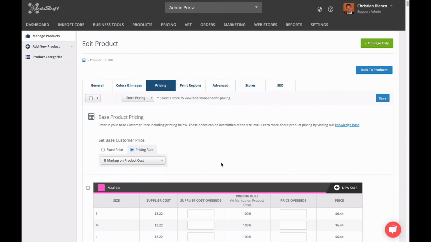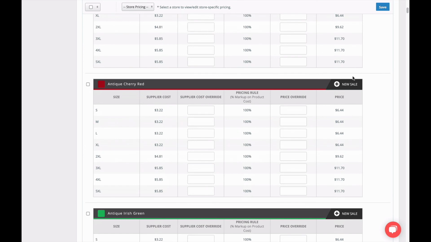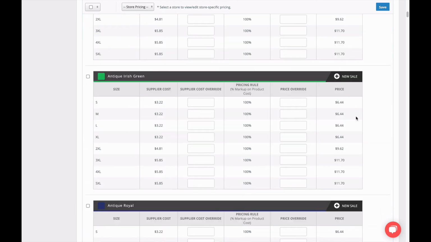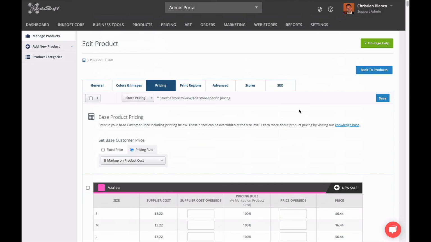Choosing the rule then gives me a new column in my pricing, showing the name of the rule and the percentage being applied based on the supplier cost. My new blank product price is now showing in the final price column on the right. This is the new price after the markup on the default supplier costs. If I had entered supplier cost overrides, then the markup would apply to those prices instead. And that's how you price an individual blank product using the pricing rule method.